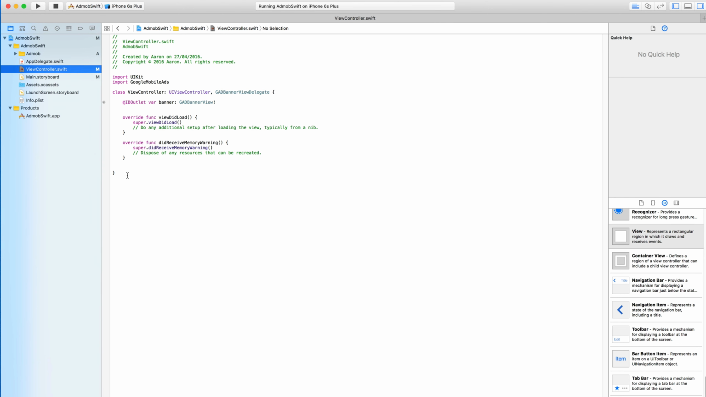So back within our ViewController.swift now, we're going to set up the rest of our code to basically display our first ad within our banner view. So again, like I said before, our UI view is no longer a UI view. It's now been changed to a Google ad banner, and it's now going to set up and display it within it.